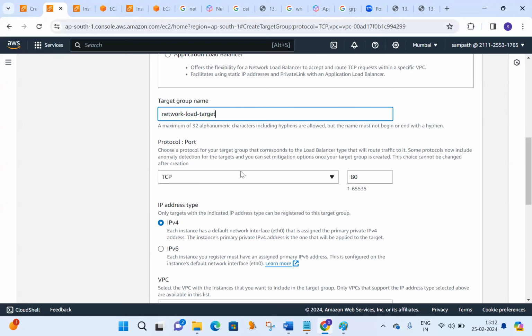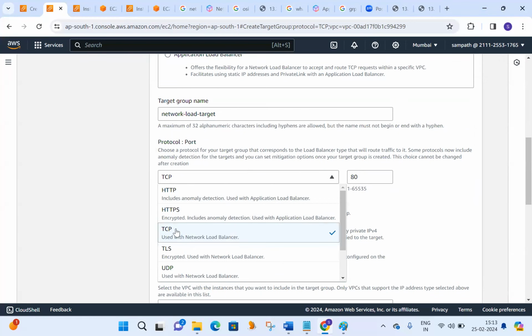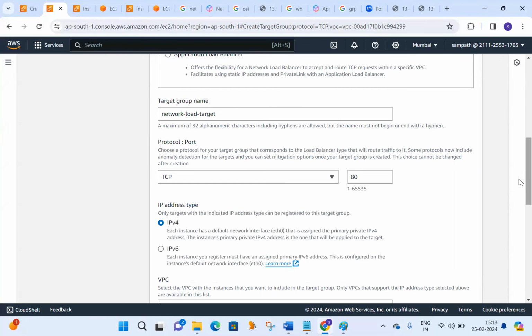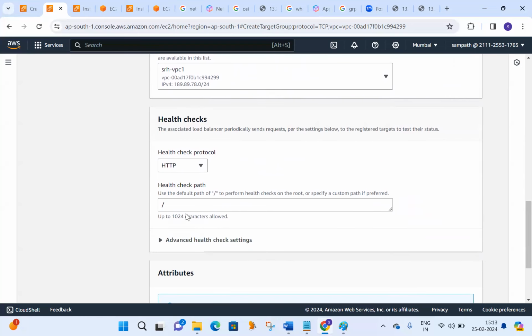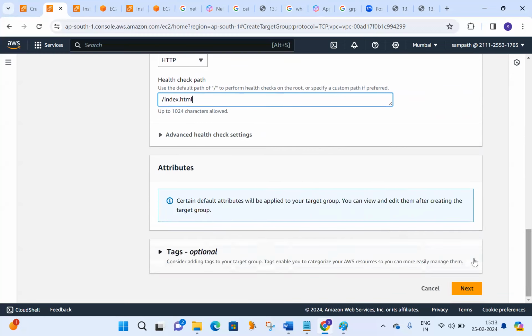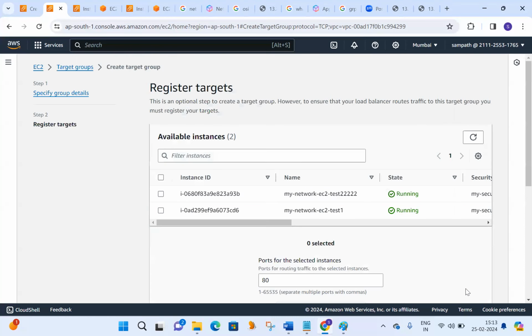Here the protocol I'm using is TCP. Same thing which was selected earlier. For VPC, I'm selecting my custom VPC. The remaining is as it is, and I'm giving index.html here. The remaining things are the same. I'm going to the next page.